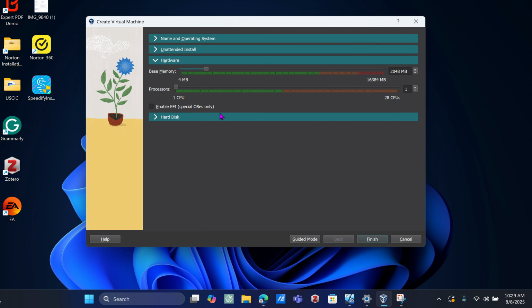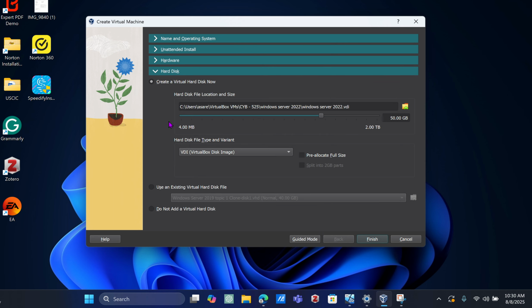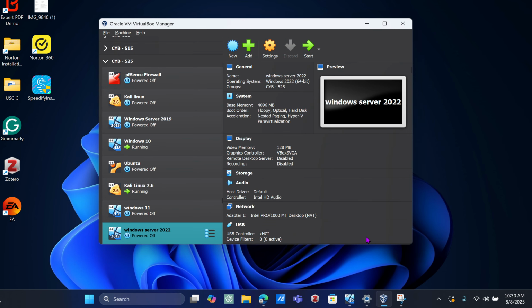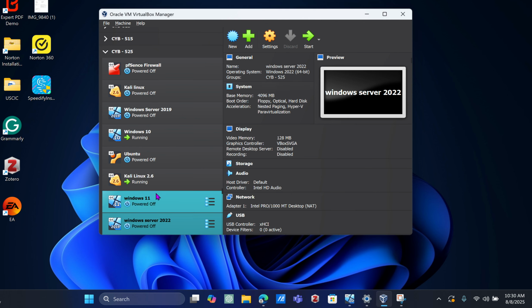We go to next. For the base memory, I'm going to use 4096, but if you want, you can edit it and choose what suits you. So let's go ahead. We go to hard disk. We go to create. So we go to finish. All right, after that, you're not done. You have to click on it. You go to the settings.